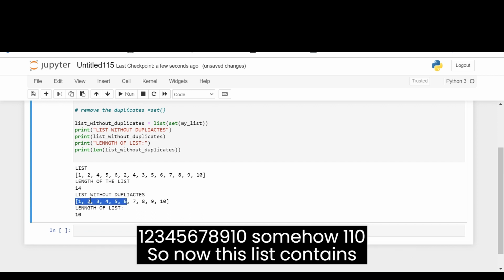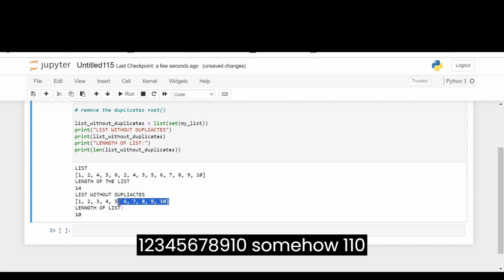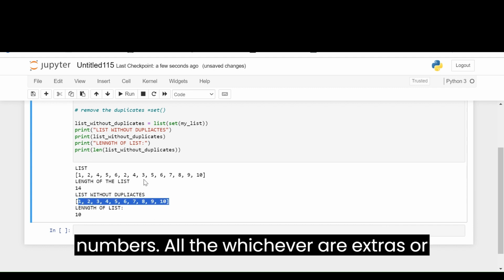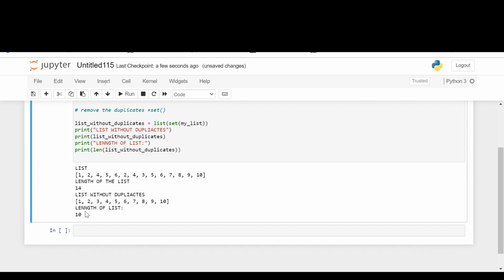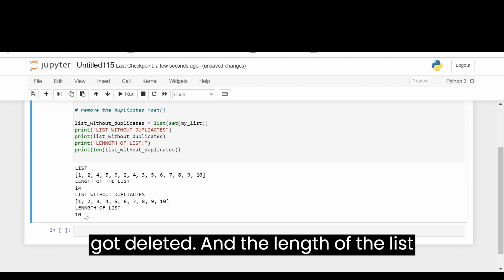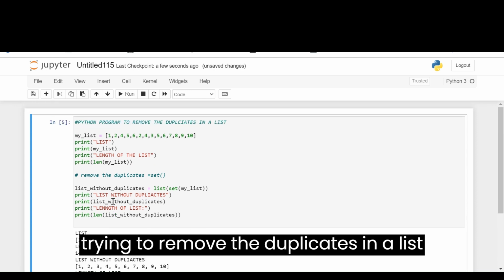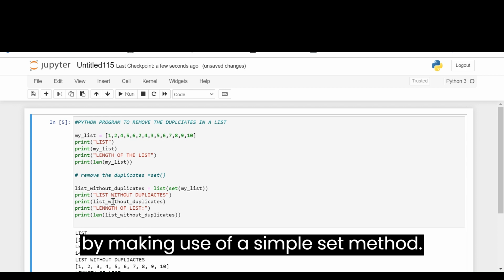Now this list contains 1, 2, 3, 4, 5, 6, 7, 8, 9, 10, the numbers 1 to 10. Whichever were extras or repeated got deleted, and the length of the list is simply 10. So this is how we remove the duplicates in a list by making use of a simple set method.